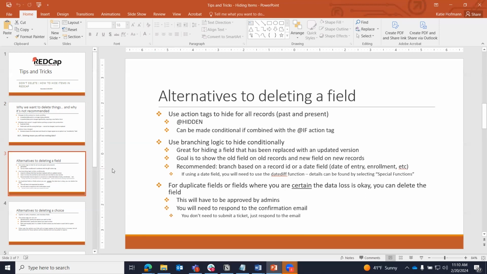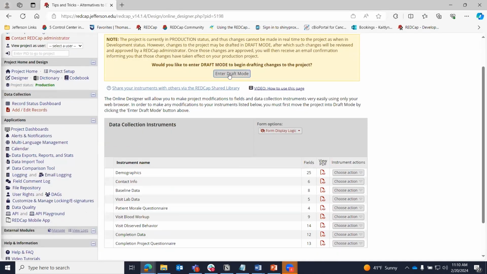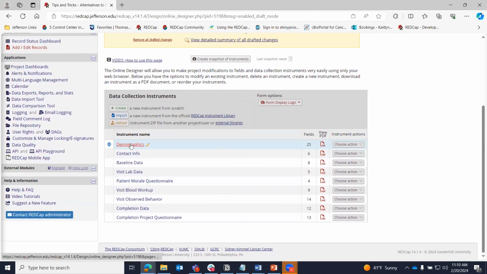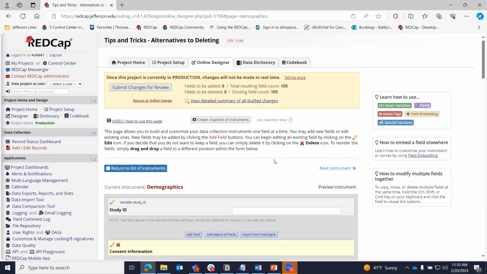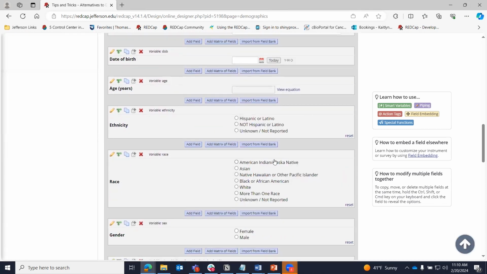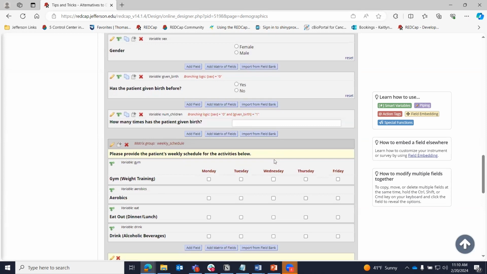So we're going to go over options for handling a field first. So if I come in to my project, I am going to want to enter draft mode because that lets me make changes to my project that's in production. So let's say that I come in here and we've decided that we no longer want to collect this field about giving birth.